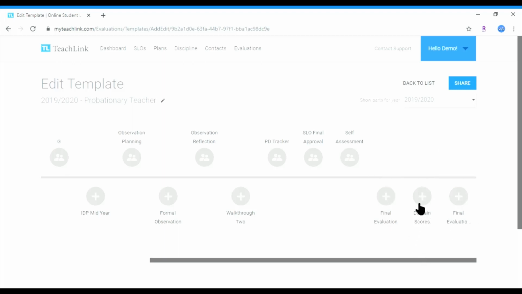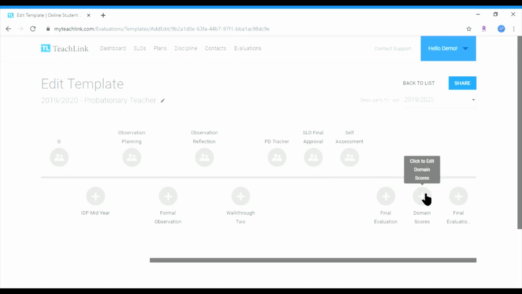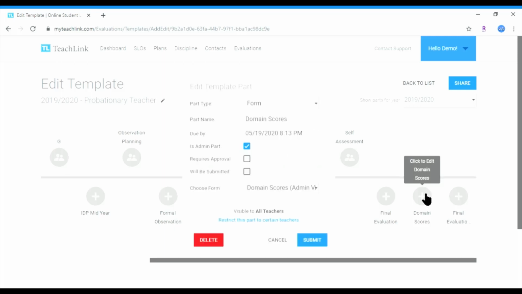As an example, domain scores can be put in there. So if we take a look at our final evaluation card, when you click on that circle, editing the template comes up here. We want that completed by 5/19 as an example. But make sure that these parts are also correct. This is going to be an admin part, and it's going to be submitted. This is the form that I have it attached to. I'm going to go ahead and cancel that out, but I'm going to show you the domain scores, for example.